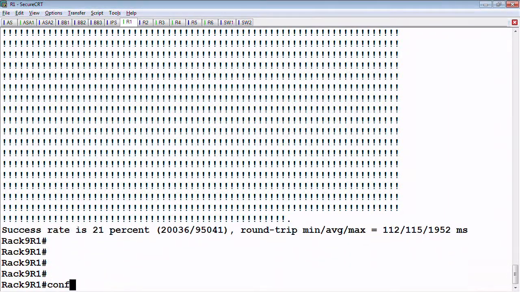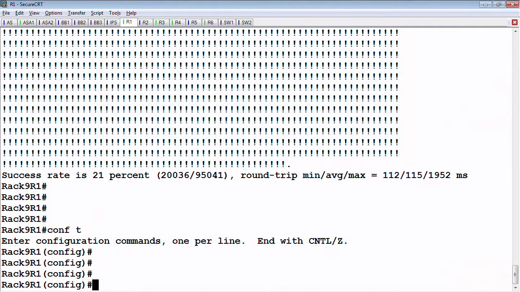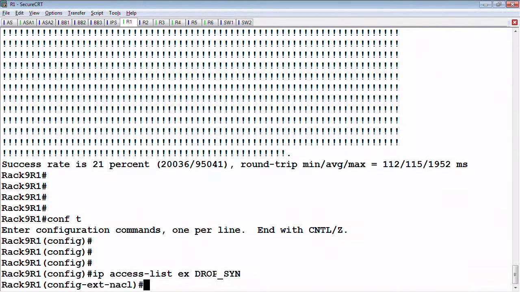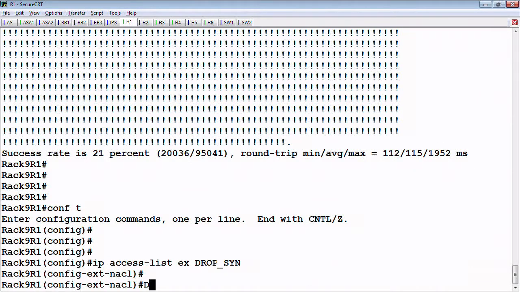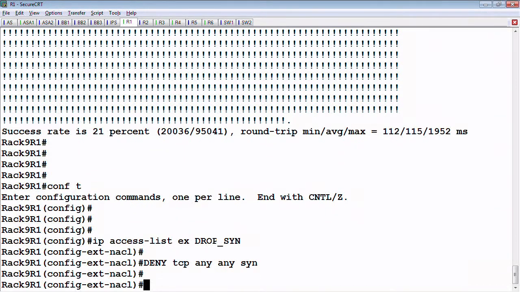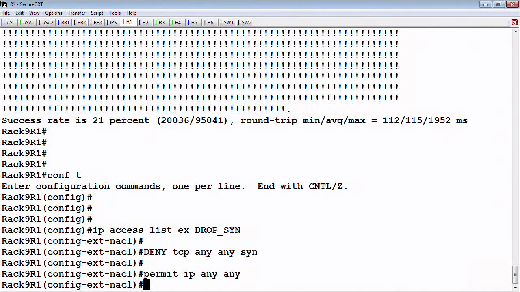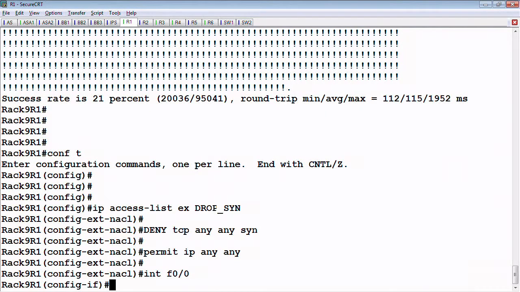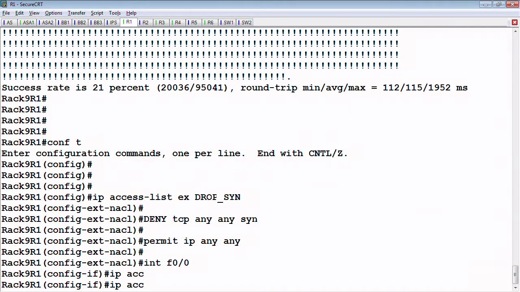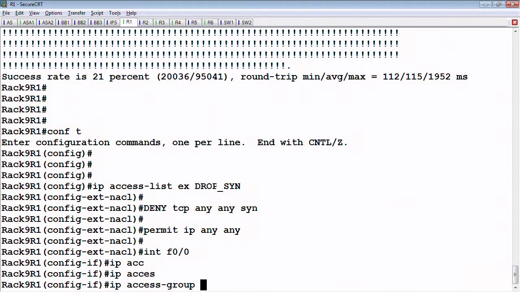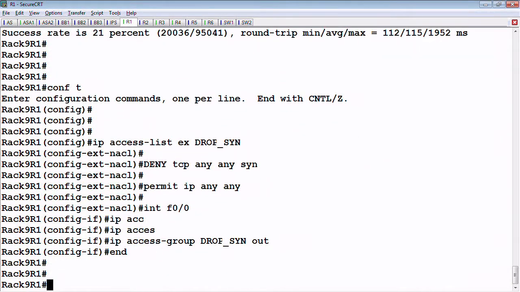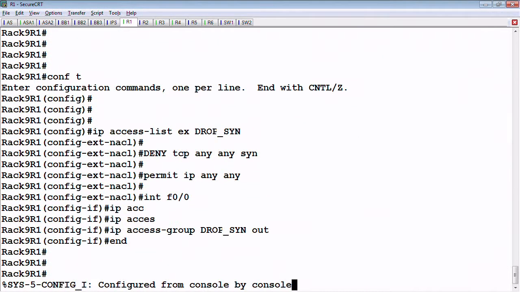So on router 1, I'm going to configure an access list. Let's say ip access-list extended drop-syn. This is going to drop the SYN packets. And this says deny tcp any any syn. Then we're going to permit anything else. This is then going to be applied: ip access-group drop-syn out. So this is going to be dropping the replies from the server.